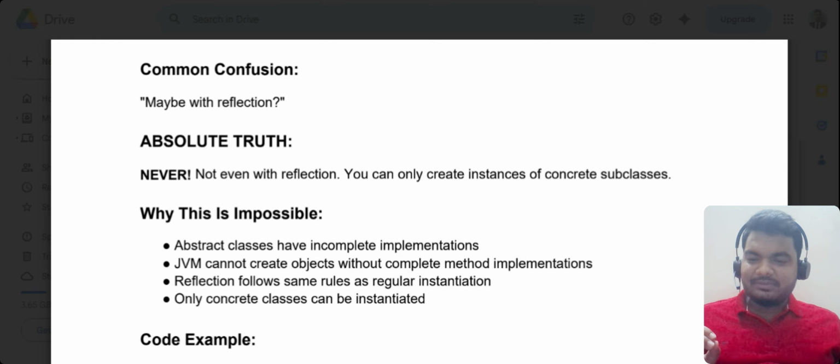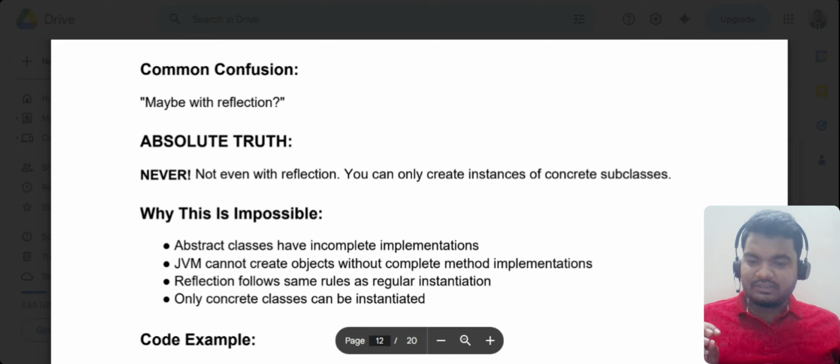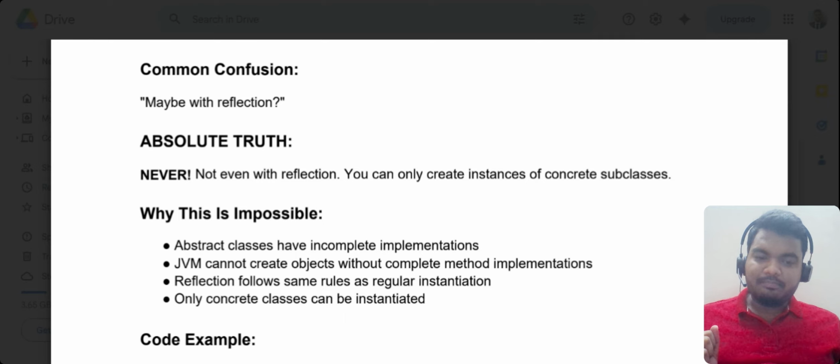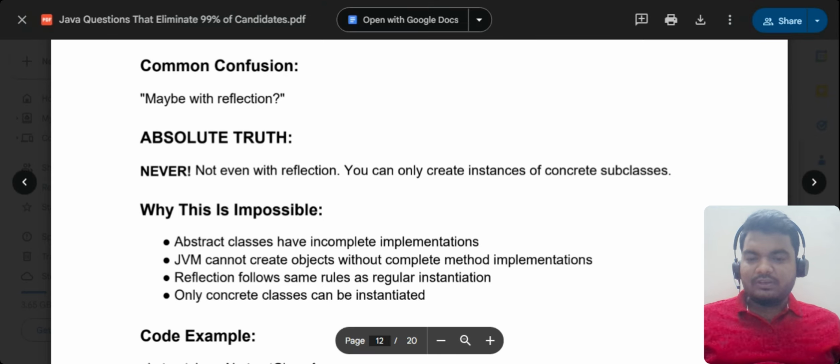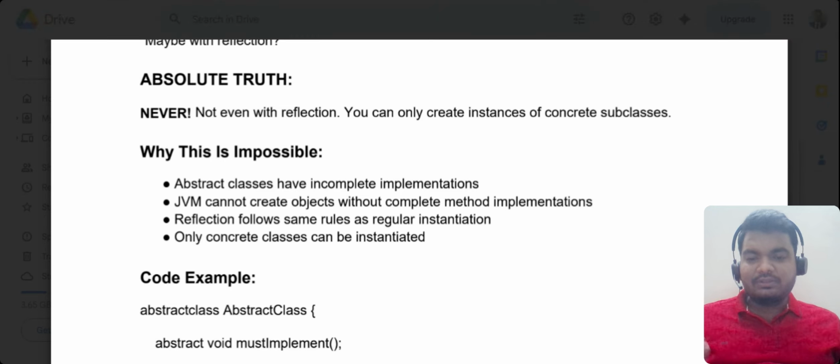Why is this impossible? Abstract classes have incomplete implementation. A few issues are mentioned here: only concrete classes can be instantiated. Reflection follows the same rules as regular instantiation, right? The JVM cannot create objects without complete method implementations, right? So the cross question that comes from these concepts is: why can the JVM not create objects without complete method implementations, right?